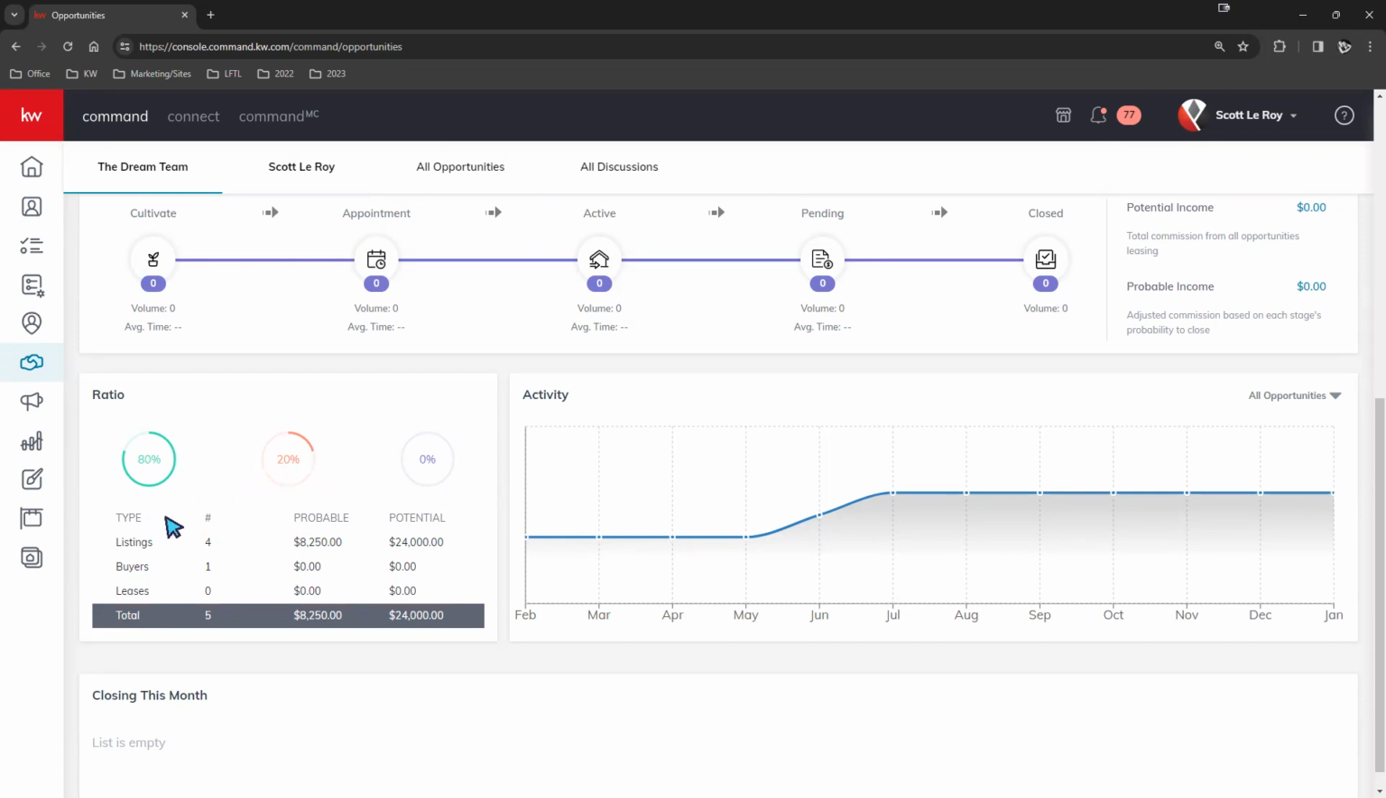If we scroll down a little bit further, you also have your probable and potential income. The potential income is how much you could potentially make if you close on this deal, or on all 4 of these deals. And the probable income is based on where these deals are in the timeline. If they're closer to being closed, you may have a more probable percentage of these opportunities and your profit.